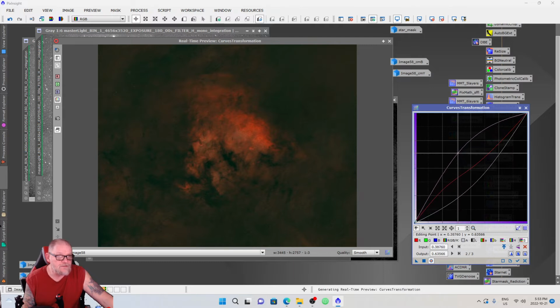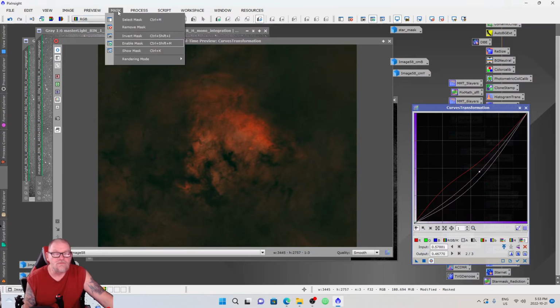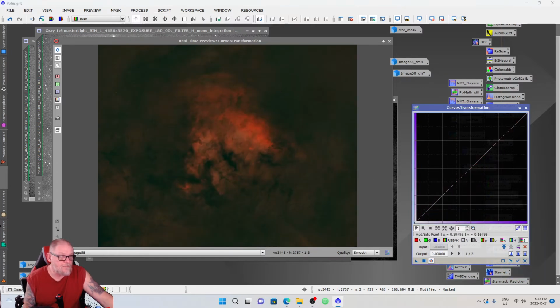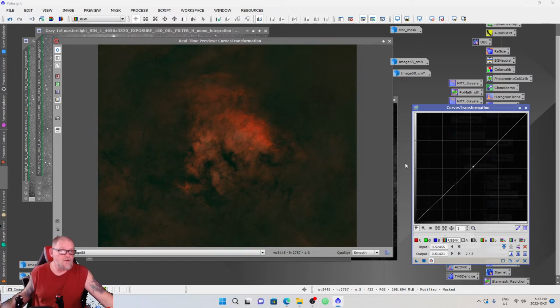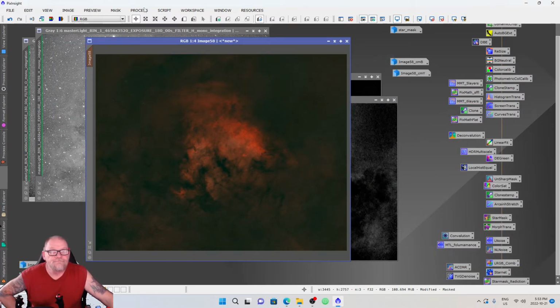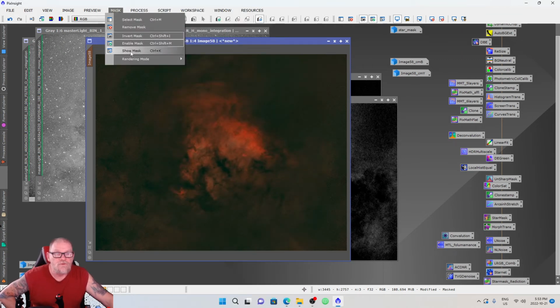Bring the saturation up. The saturation's not doing too much, so I think we're going to be okay there. We're going to apply that. Now let's reverse this. Invert mask. Alright, so let's go back to RGB. Now we're bringing up the background again. Not quite what we want. And I think we're not going to do much more with that particular mask. Alright, let's remove that mask.